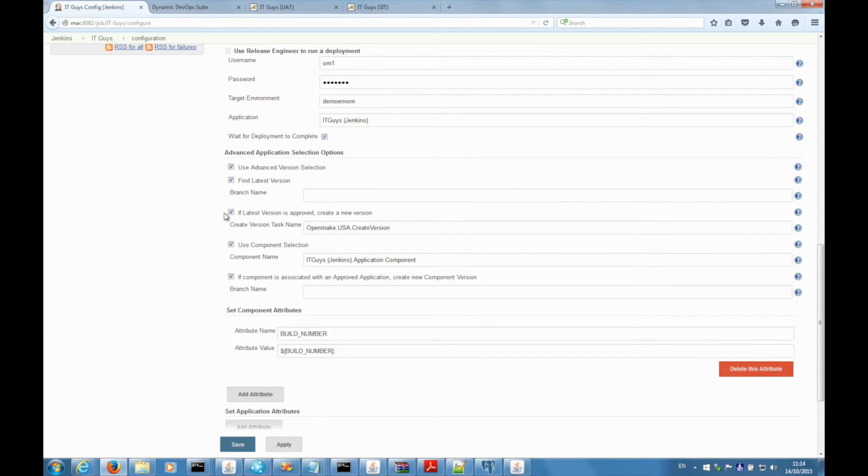This is the interesting checkbox though. We're saying if the latest version is approved, then we want you to create a new version, and we give it the task name that we want it to run to do that. What this means is if the version that it's going to deploy is already approved, then Release Engineer will create a new version of that application automatically. And then that is the version that will then be deployed. So the version that's approved is left alone, and then that can be moved through our life cycle.